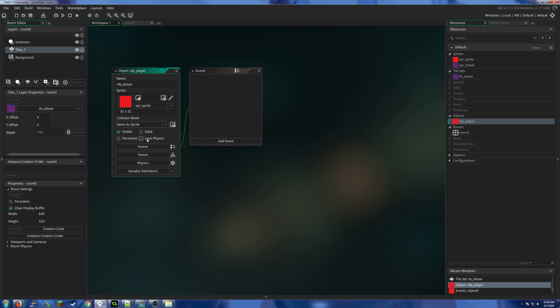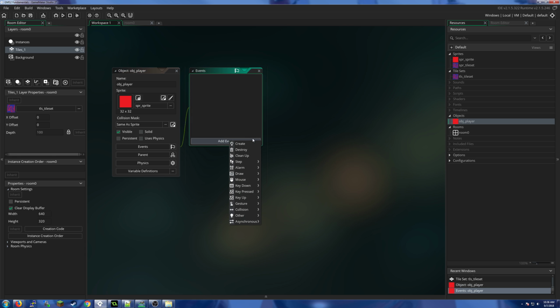And solid and uses physics, we'll ignore those for now because they are part of the physics engine, which generally we don't use. So we also have a lot of other different options here, but for the time being, we'll ignore them. And we also have the opportunity to add events. And events are where the code for the player goes.